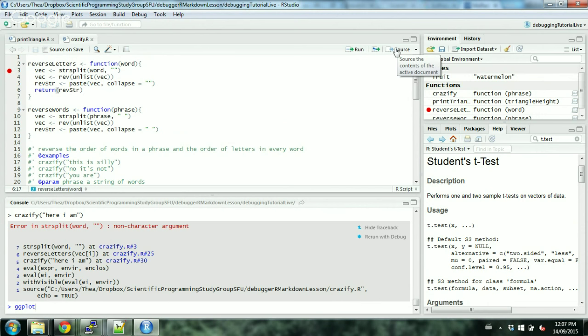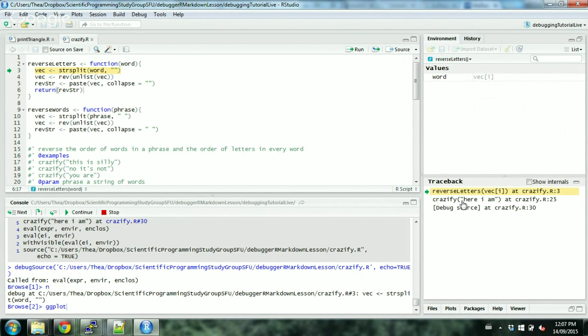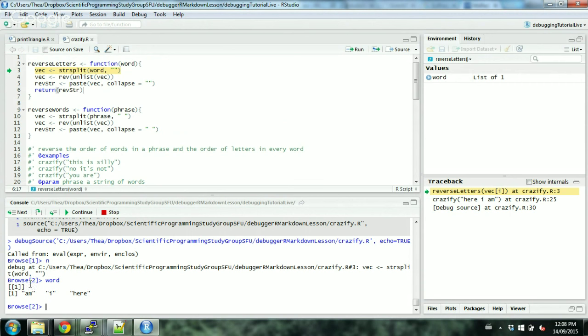So let's do that. We're now in the debugger again, and the traceback will show us that we are in reverse letters at line 3, called by crazify from line 25. And we can see that this word up here just says vec I, which isn't very useful. Another way we can try to see what's going on here is if we type word down here, and it shows us what word is. Word here is the parameter that was passed to reverse letters by crazify. And what we can see here is that it's a list, right?